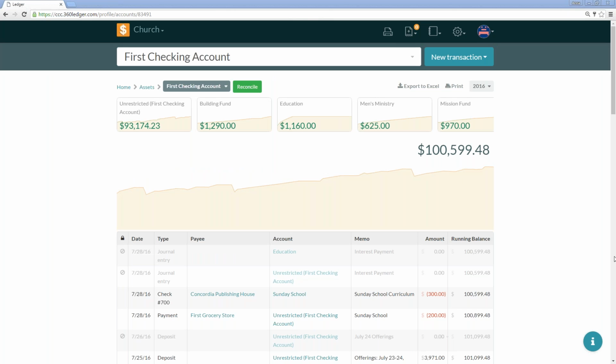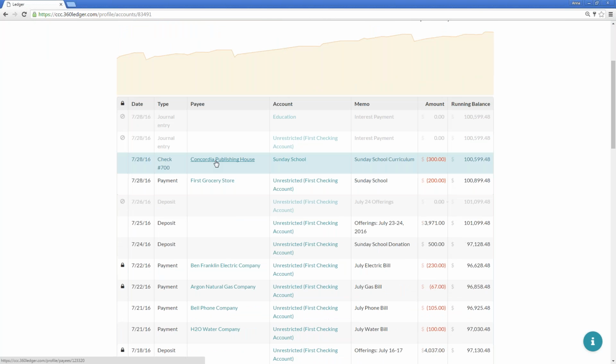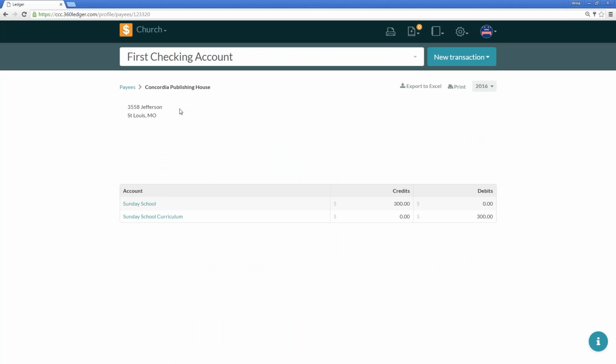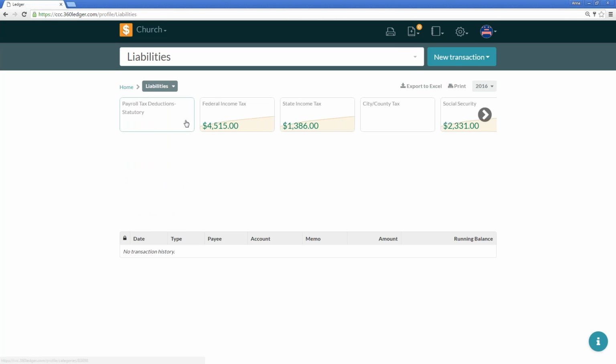A few other things just to notice here, whether you're in the assets screen or on your home screen, it's always easy to access your different payees or different accounts from wherever you are. So if I was looking at my accounts and I'm like, oh, I need to know more about Concordia Publishing House, I could just click on their names, see all their information, see what accounts there have been debits and credits for, and I can always go back and forth with all of these things. So I can do the same.